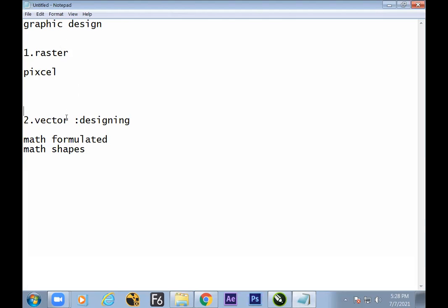And as far as graphics are concerned, again, the software is designed as either raster graphics software or vector graphics software. Inside vector graphics, there is a lot of software, and in your syllabus, two software are covered. One is Illustrator and another is Corel Draw. Hope we got to know what Corel Draw is. It is a vector graphics designing software. It is math formulated and it deals with mathematical shapes.